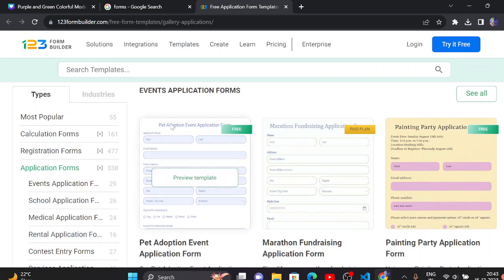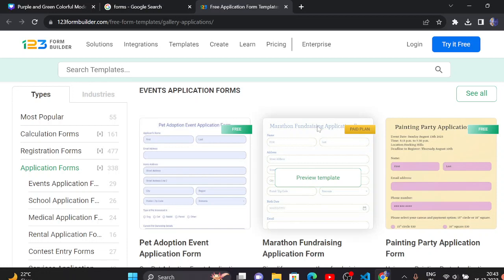Like this is one form: pet adoption, event application form, marathon fundraising form, then painting party application form. A lot of places we will be using forms. In the colleges, in the schools, we use admission forms. For login of the various websites we use login forms, and sign up forms also can be there. So that means we will be using forms in a number of places in website development. So let's see how we can create these forms in the HTML document.